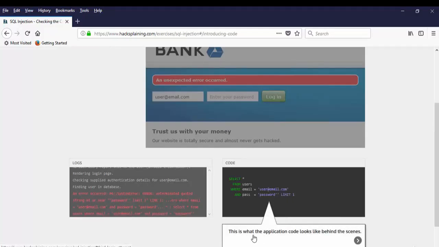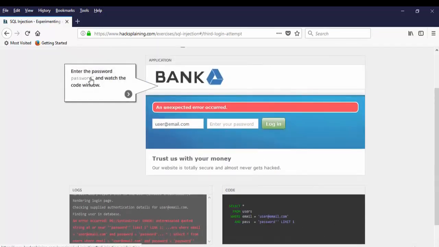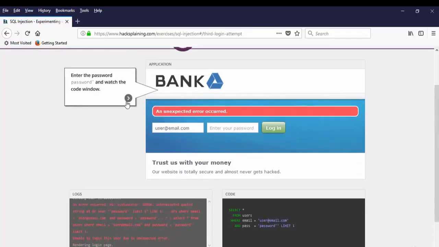Check here, this is the web application code that is used to search for the provided email and password. The SELECT command is used to select something from the database. Select from all the users where email equals user@email.com and password equals password. As you can see, by adding the single quotation after the word, I can change the MySQL query. And that will give me the ability to add more commands to control or hack the database.